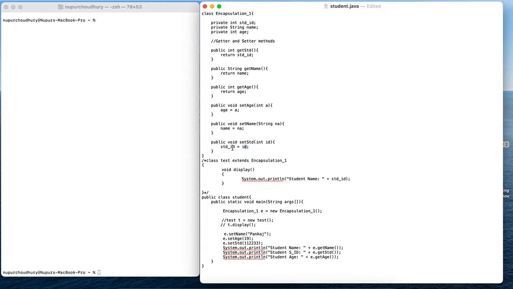Now, in order to display or view this, we have to use the get method. This one has an integer return type because student ID is of integer type. The next one will have a string return type because the name is a string. Again, age is an integer, so it returns age as an integer.